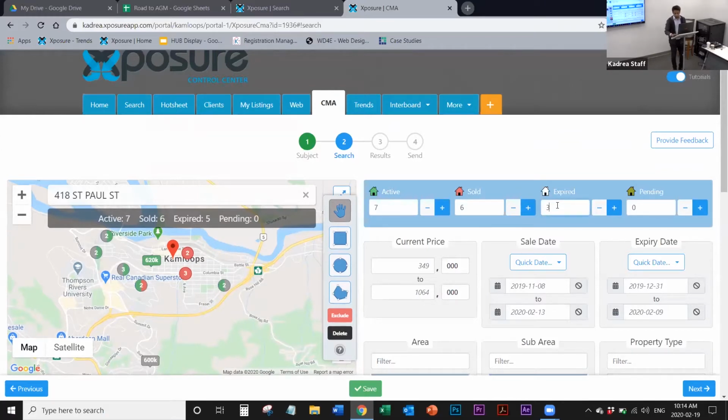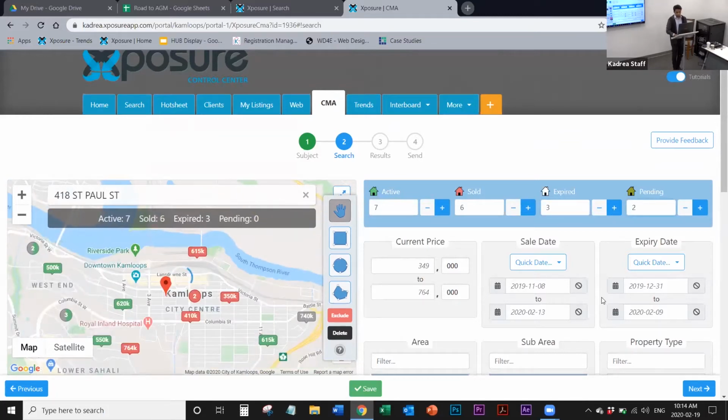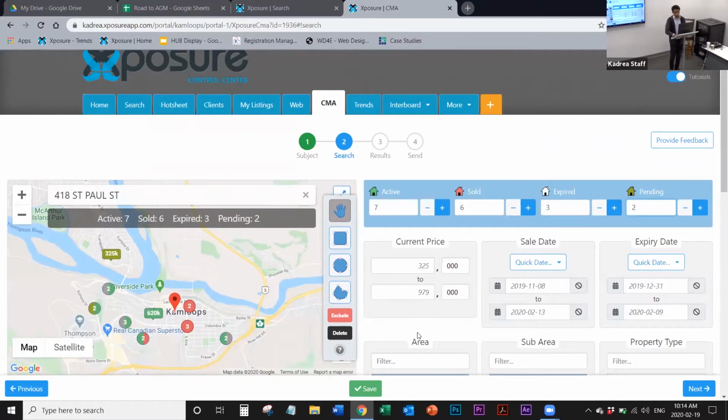Let's just keep it to 3. Keep this one to 2. So now the system has, again, changed itself because there is an algorithm in the backend that determines the right comparables for a subject property. But you can always change that.